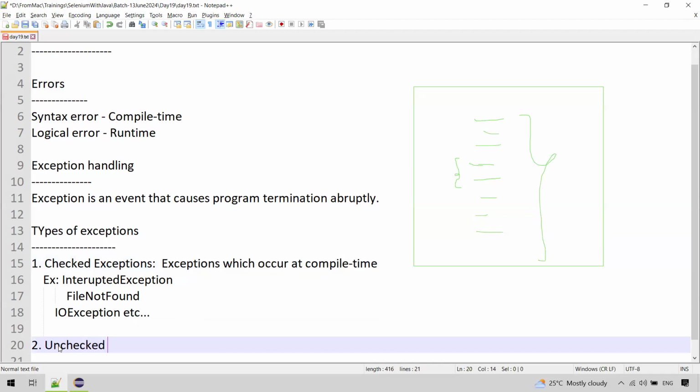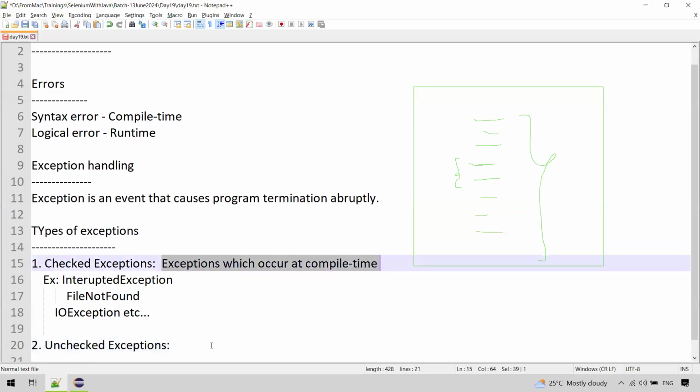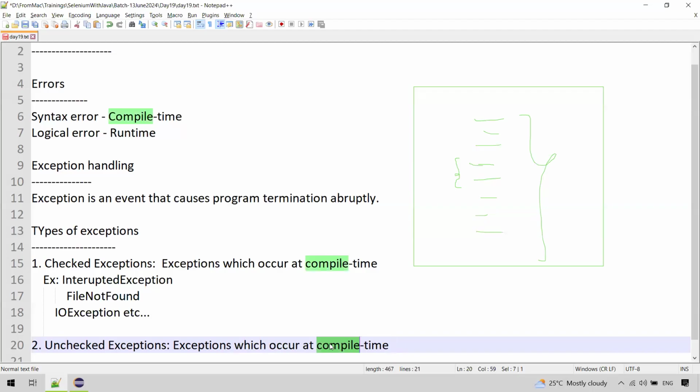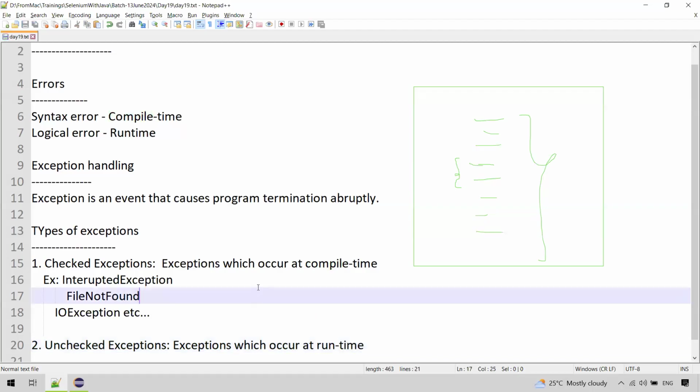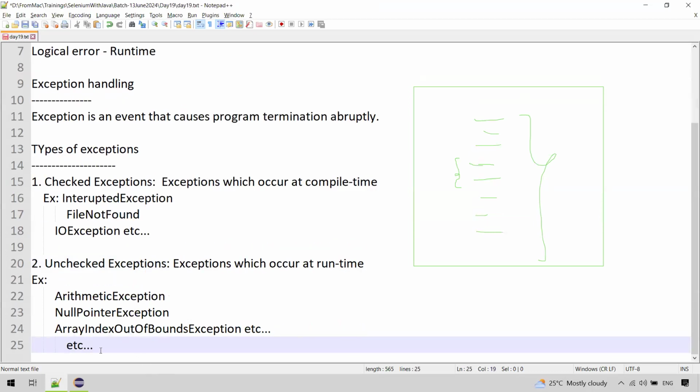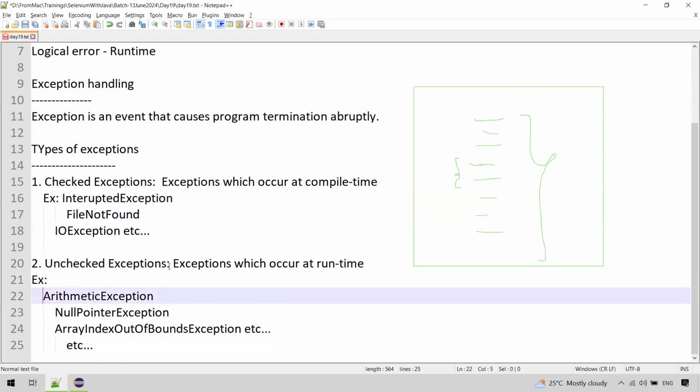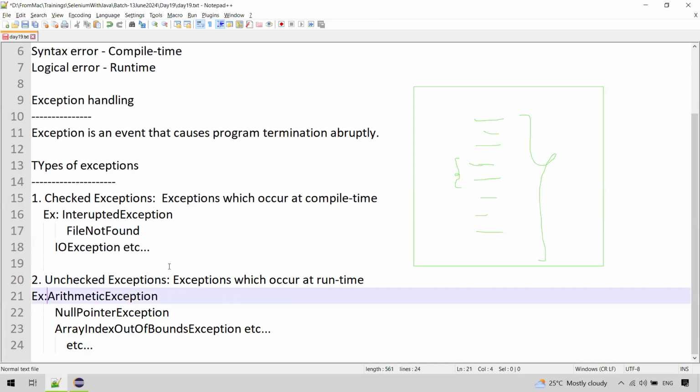There is another type of exceptions which is called unchecked exceptions. These exceptions are not identified by the compiler and they occur at runtime. So exceptions which occur at runtime are called unchecked exceptions. Some of the examples are arithmetic exception, null pointer exception, array index out of bounds exception. These are all unchecked exceptions.